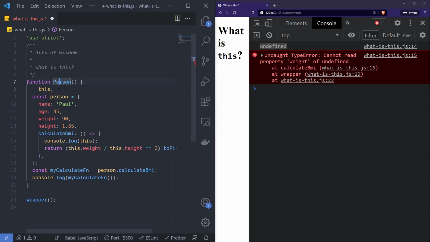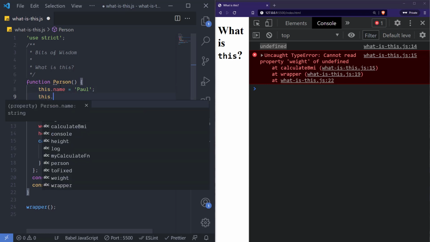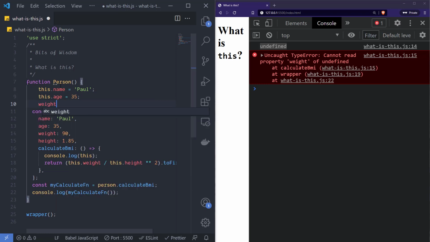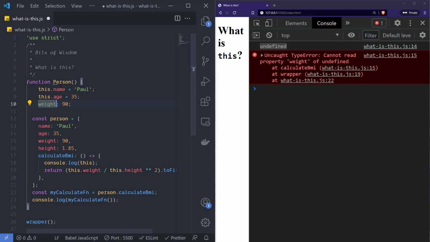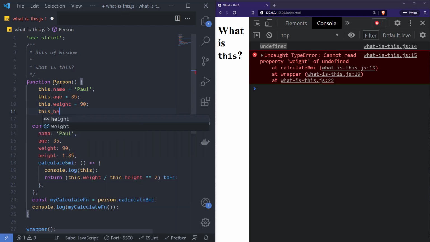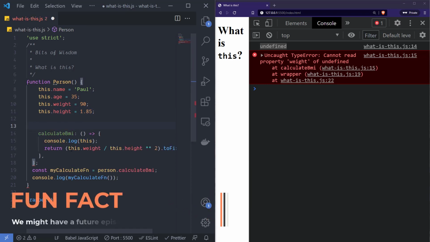It's a person constructor, and our person constructor will have a name as before. It will be the same thing. It will have an age of 35. Sorry, we should use the equal sign here. It will have a weight of 90, and of course I used it wrong again, never forget the this dot, and this dot height, which is 1.85. Perfect. We can now drop this object from here, and we might have a calculate BMI function.